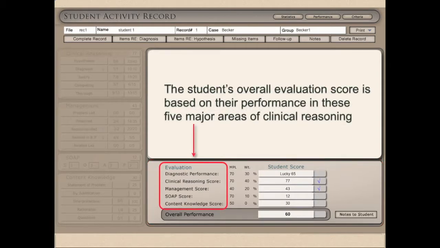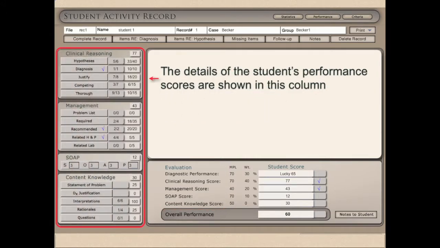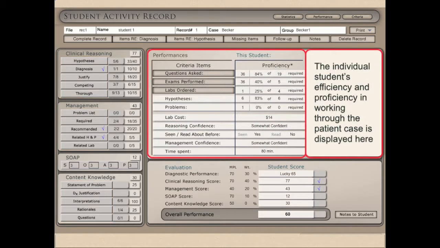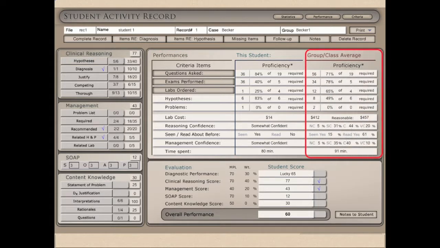The student's overall evaluation score is based on their performance in these 5 major areas of clinical reasoning. The details of the student's performance scores are shown in this column. Instructors may click these buttons to see the items the student selected and to adjust scores for individual students. The individual student's efficiency and proficiency in working through the patient case is displayed here. The student ratings can be compared to the group as a whole.